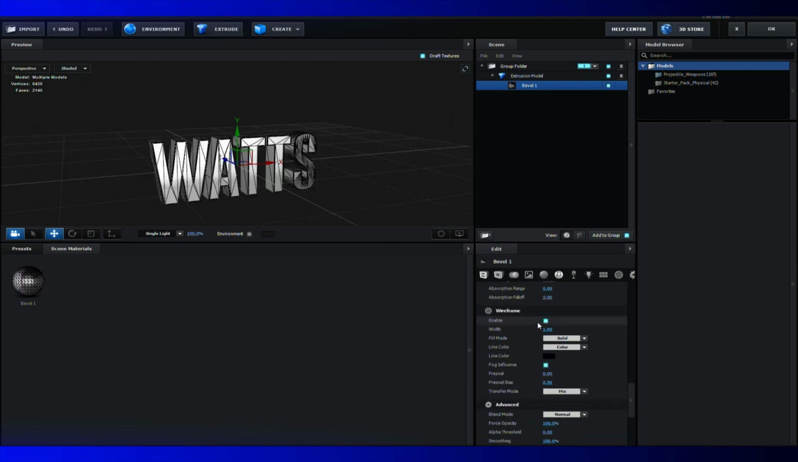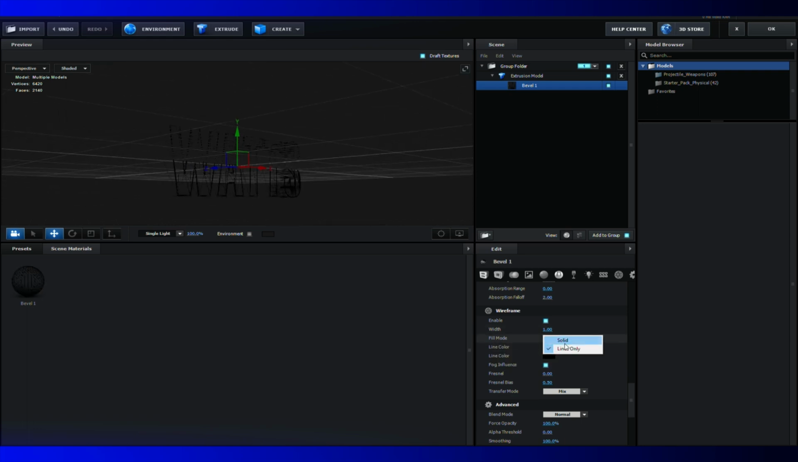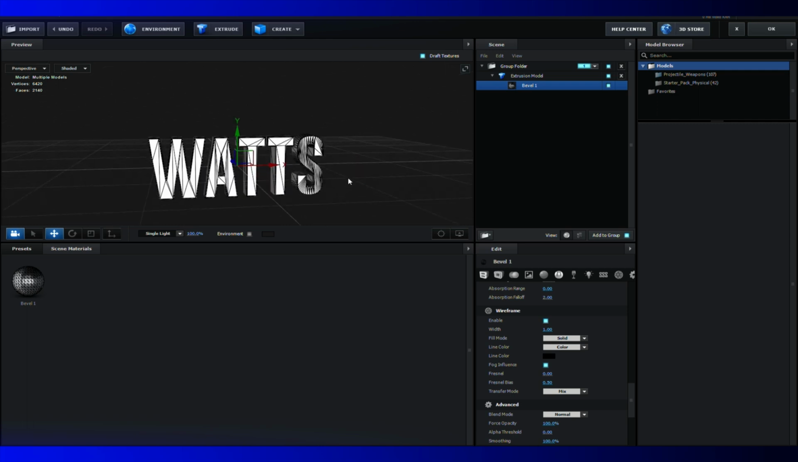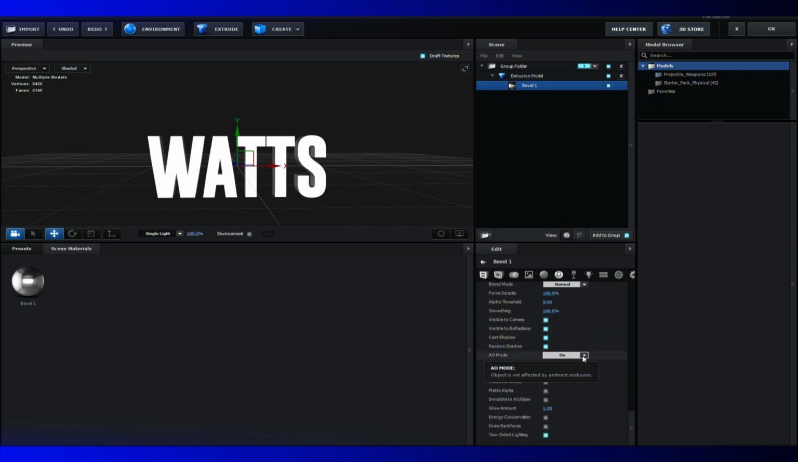In the wireframe tab, you can enable this to have a wireframe appear on your text. You can either make your text completely just the wireframe itself, or you can have the wireframe plus the solid body of the text. I'll be disabling the wireframe. Now, the rest of these settings in the advanced tab should be pretty self-explanatory.